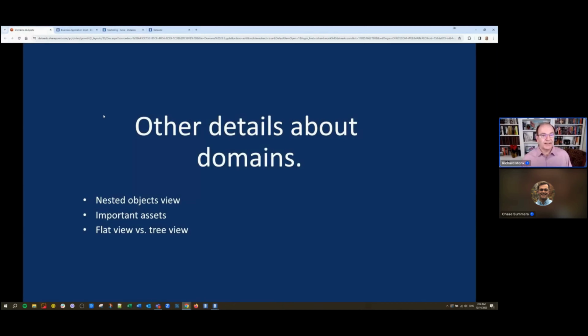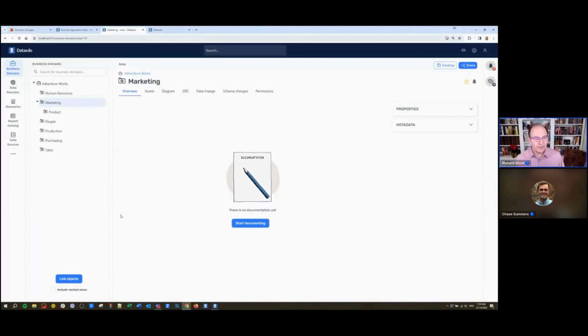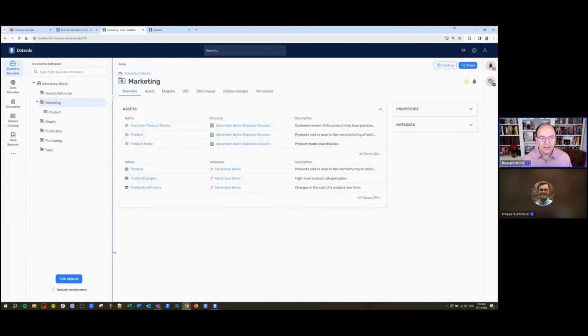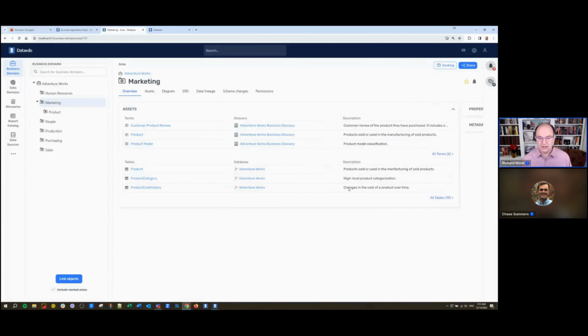Next item, important assets. We look at that right here. Let's turn on nesting. If we look at the assets that are in marketing and product, we can see this list. Here we go. This list of assets. Again, we have 6 terms. 3 of them are shown in this summary list. We have 19 tables. 3 of them are shown. As it turns out, these are the first 3 in each of those groups when they're organized alphabetically.